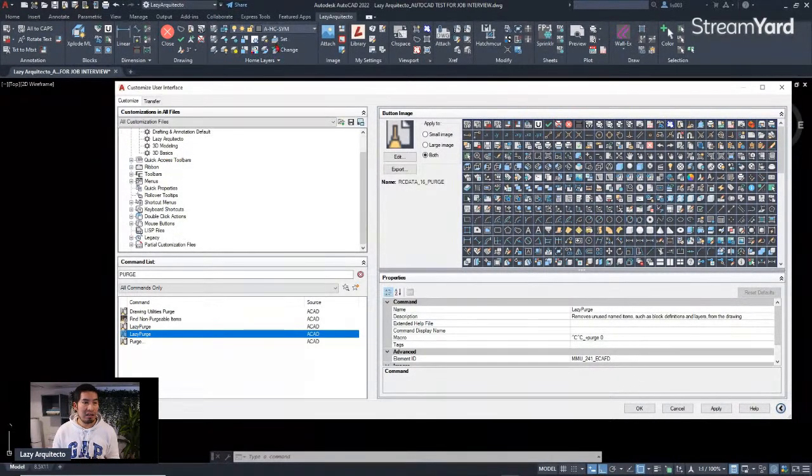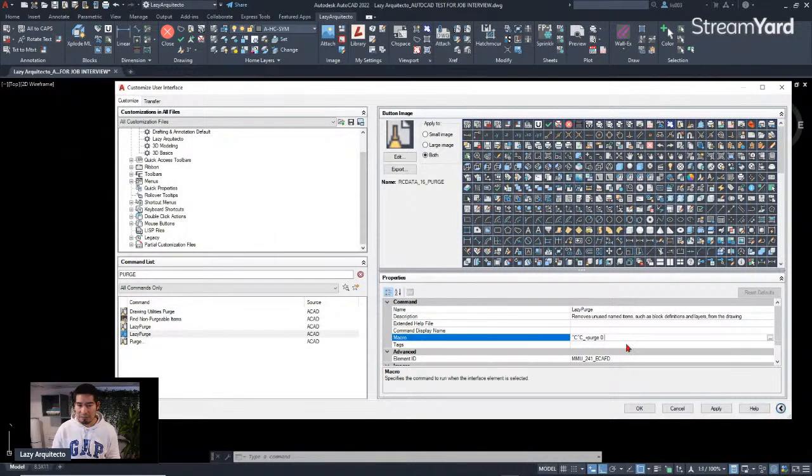Again, I added it here to the ribbon because I customized my whole ribbon, but that will take a lot of time, and if you don't know how to do it, it will give you trouble. We will go over that if you want to on another live stream, but for now, let's quickly get it on the quick access panel right here, lazy purge.